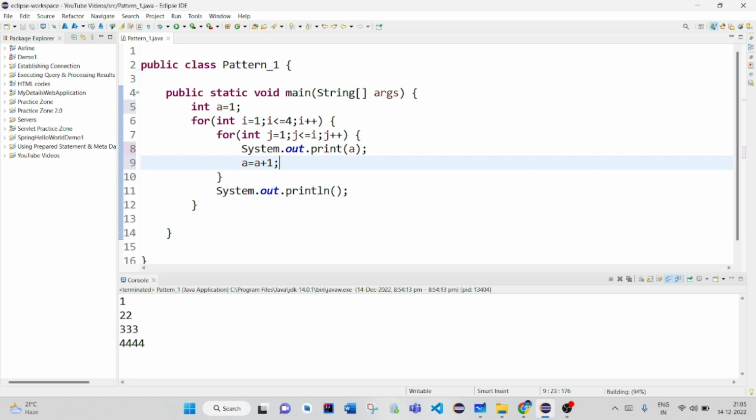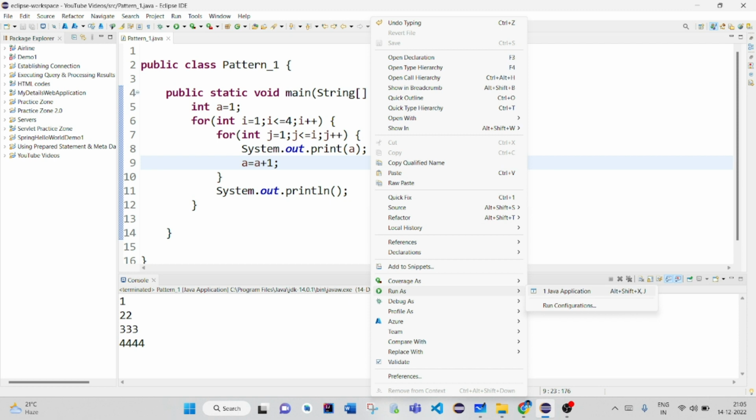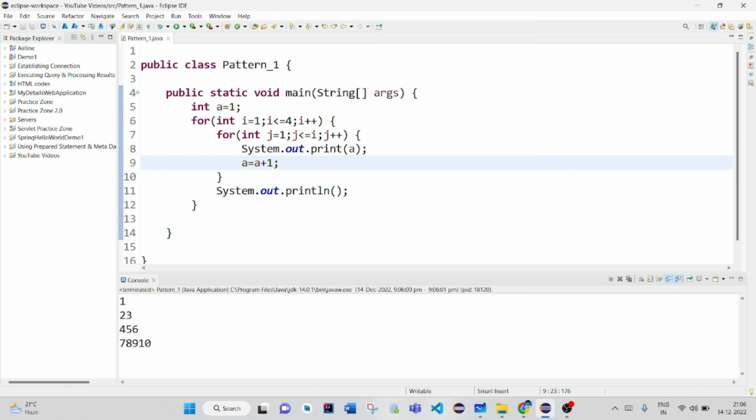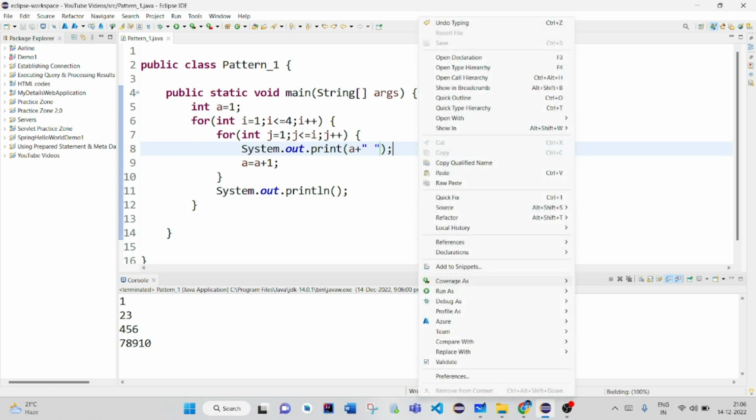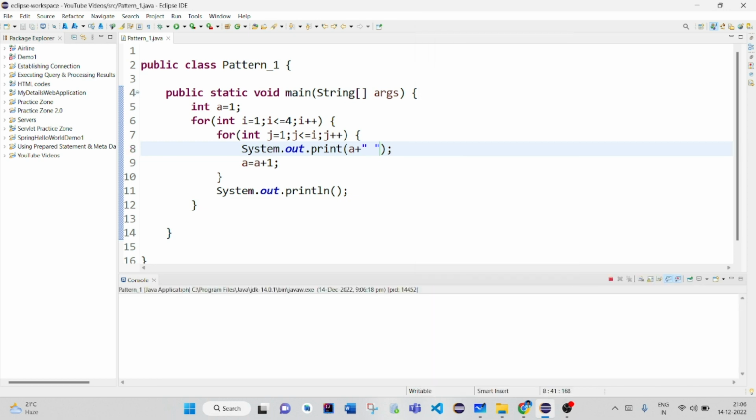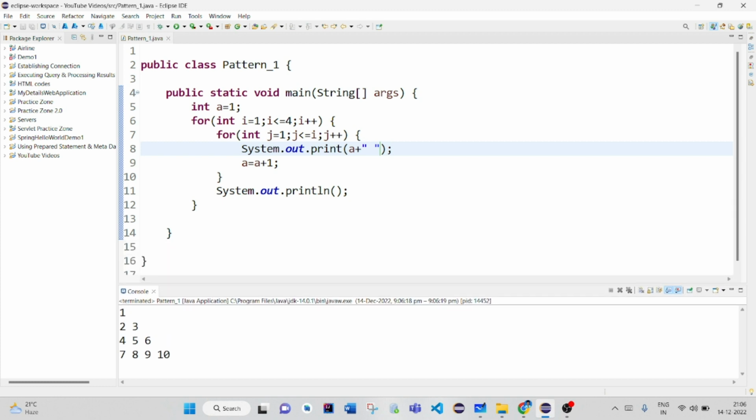So just Control S and run as Java application. That's it. Let's say if you want to add a space between the digits, okay, then we just have to add that in the print statement. That's it. Control S, run as Java application. We got the output, right? So I hope you can also print the same output.